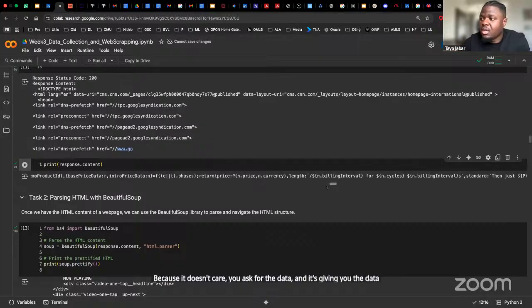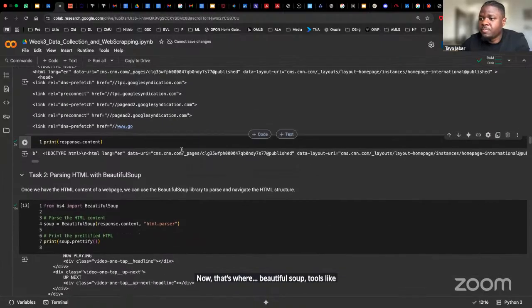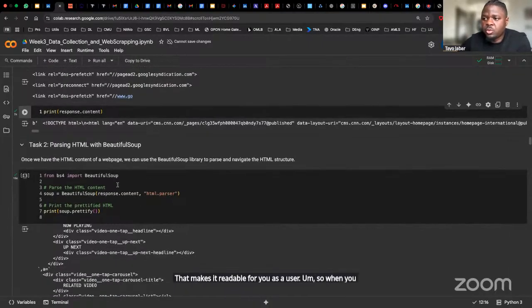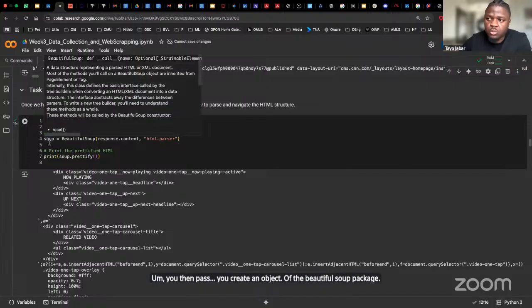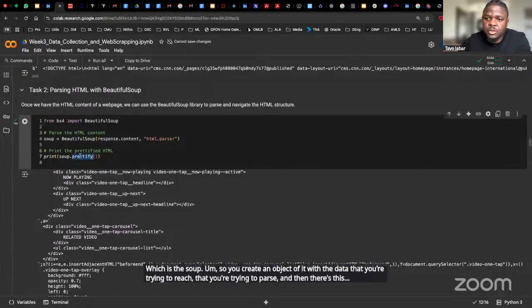That's the content. Now, that's where tools like Beautiful Soup come in, because you want to parse the data. So now, what does parse mean? Like I said, it's not just reading, it is going through it in a very logical pattern that makes it readable for you as a user. So when you install Beautiful Soup, you then parse, you create an object of the Beautiful Soup package, which is the soup. So you create an object of it with the data that you're trying to parse. And then there's this function prettify.